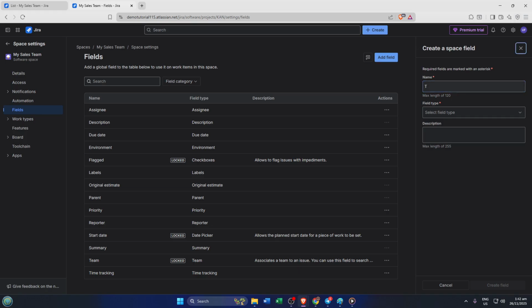Type in a name for your field. Make it short but descriptive, something your team will instantly recognize. For example, if you're managing a software release, you might create a field called Release Target. Clear naming helps everyone understand at a glance what this field is for.